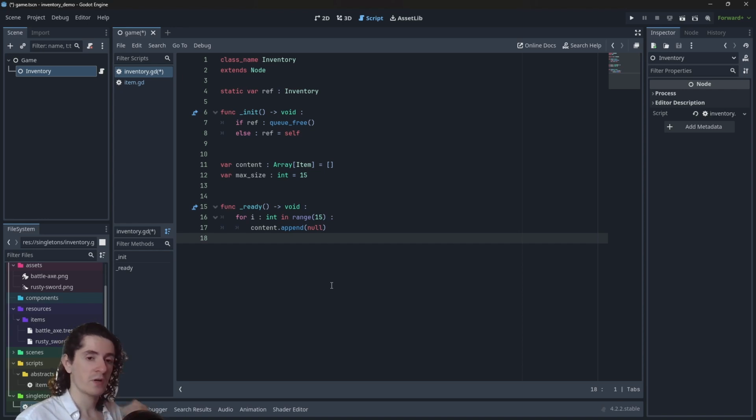So we need to create two methods, one to add items and one to remove items. So let's start with the function that creates one item. And what we will do is simply specify in argument what item we want to be added to the list.